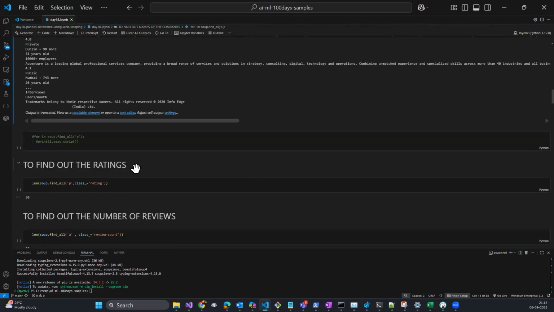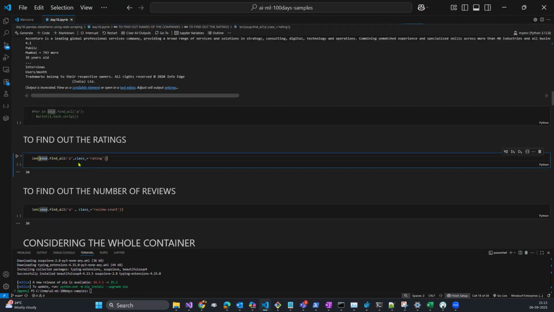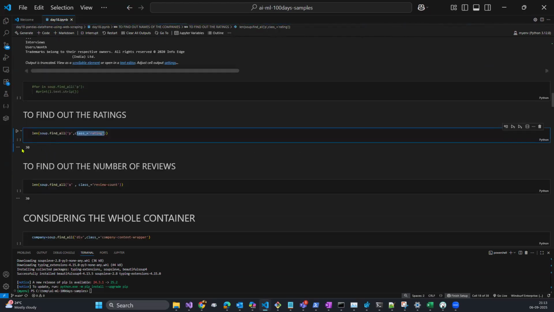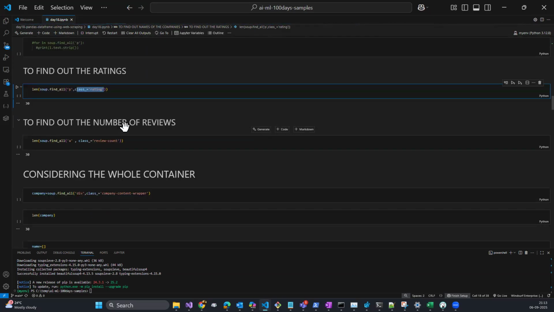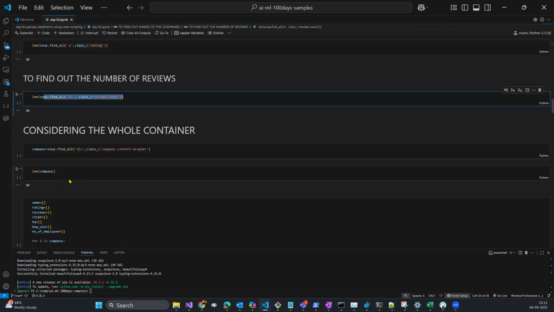So to find the ratings, again, it finds all P with the class rating. Within that, it was able to find them and the length, so how many ratings have been provided. Next is to find out the number of reviews. So again, there is a class tag for all the given links, and this is another condition based on which it is able to find it.